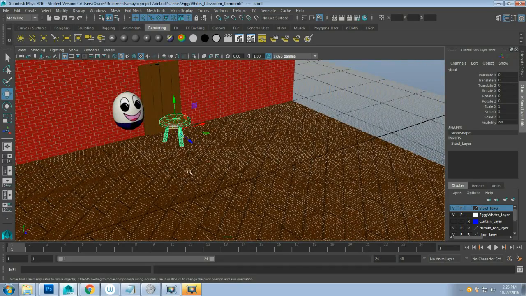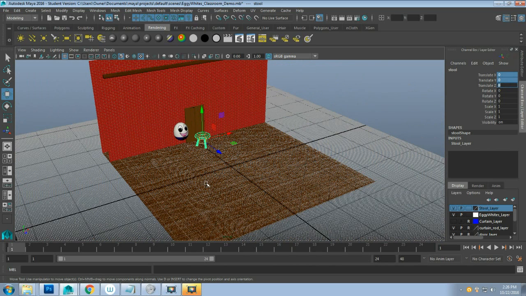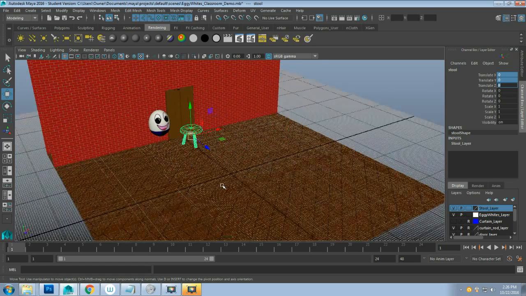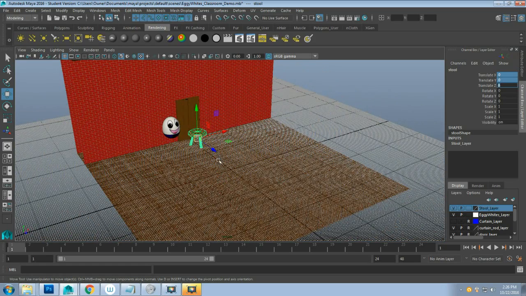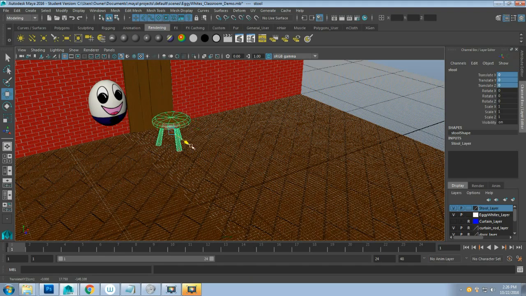Now the other thing that happens is when we do that, you can see that our stool's origin is now set to 0, 0, but it is not in the center of our map. The reason for that is Maya assumes that this is origin, not this. So you have to do that manually and kind of fix it. So I'm going to put this back in the center.